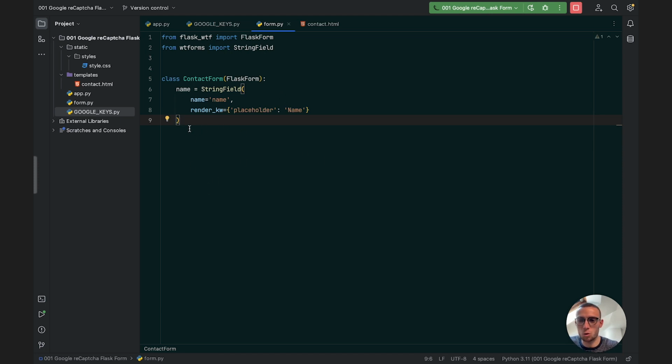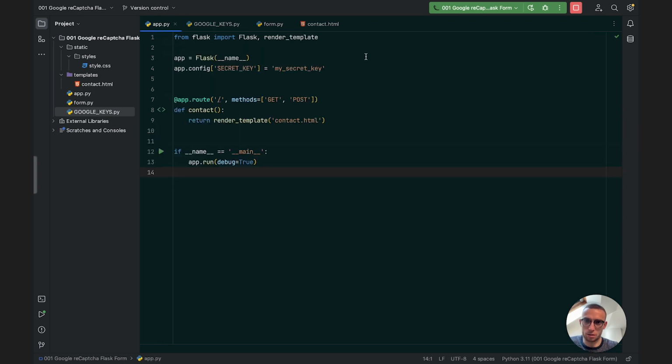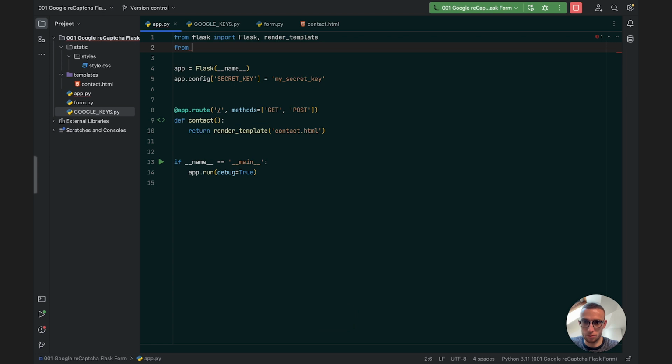But if you have a more complicated form, you can also have an email field, passwords, phone numbers or whatever it is, or a text area. For us right now, we're just going to have this. So I'm going to come back to our app.py, and since we have a form in a different file, I'm just going to import it here. So from form, we are going to import contact form.